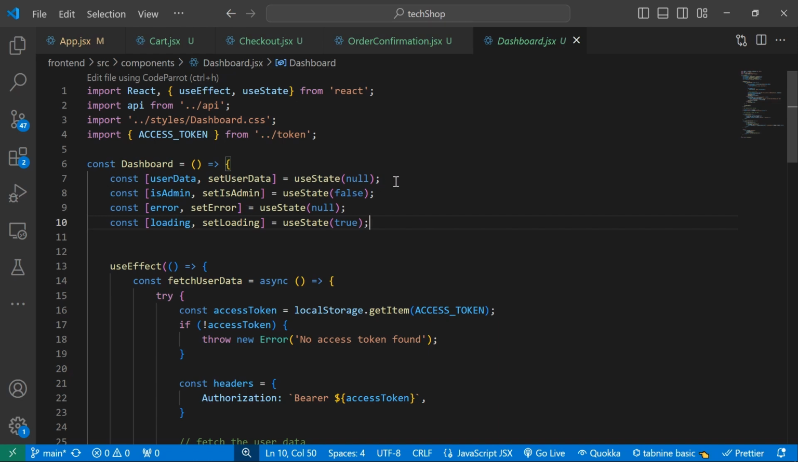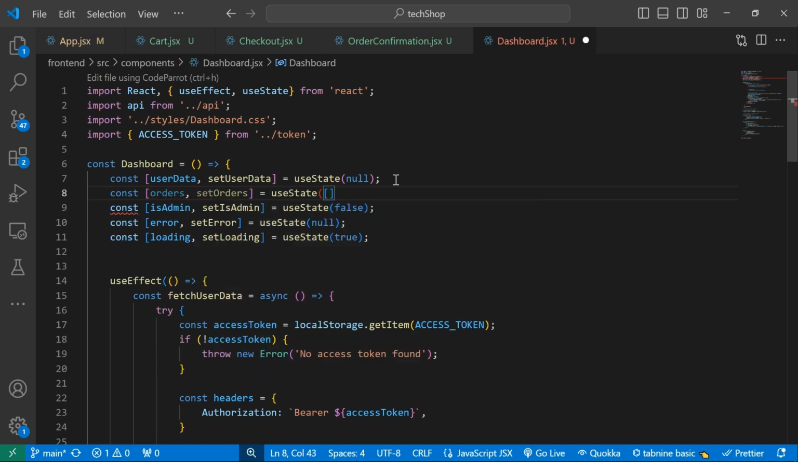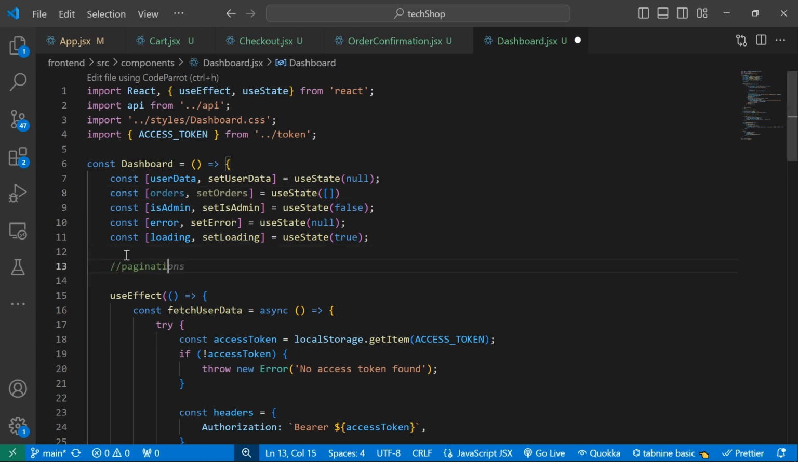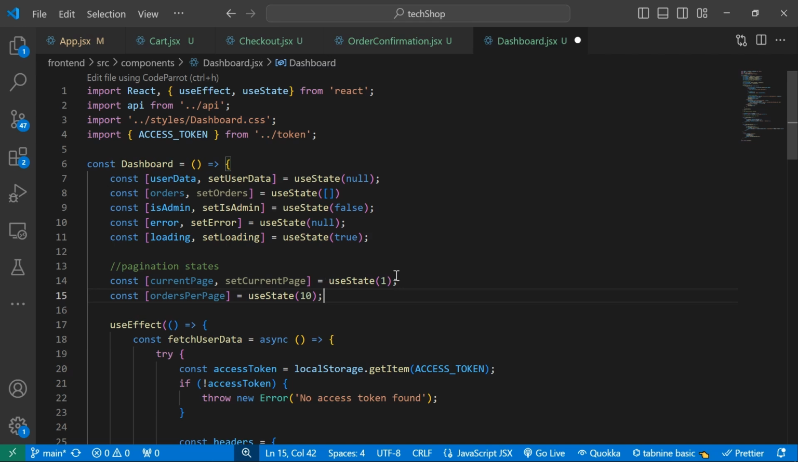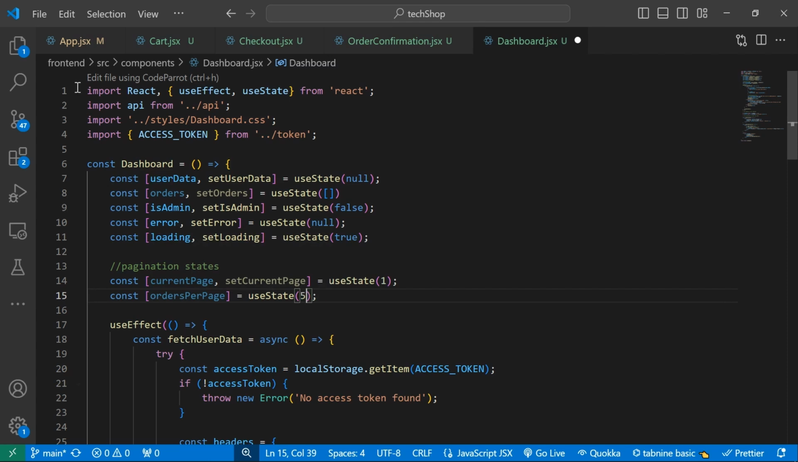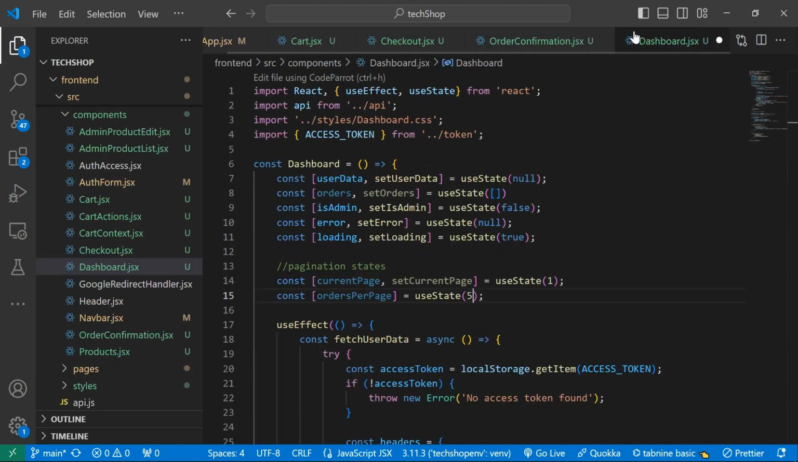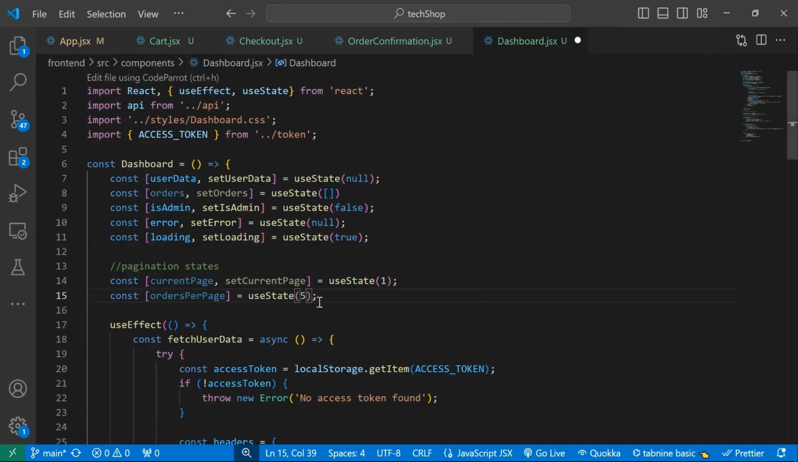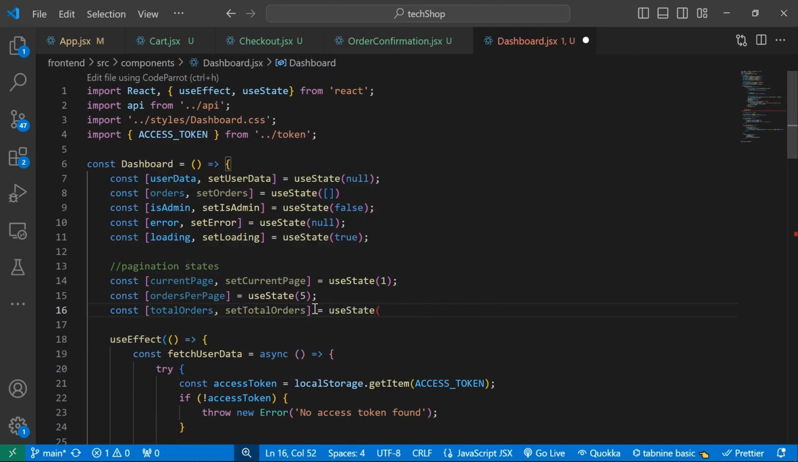So I can even do it here. After this user data, I can add another const. Let's call it orders, set orders. We use an array inside for the useState. Now with this setup, let me handle pagination state, and for that I will do const current page. We'll set the current page to be 1, then const orders page, I think it is 5 that I set. Let's see the pagination numbers we have in our settings.py. Yeah, 5. Pagination size is 5. Okay, so 5. Then we can also set another one for const total orders, then we'll set total orders useState to be 0.